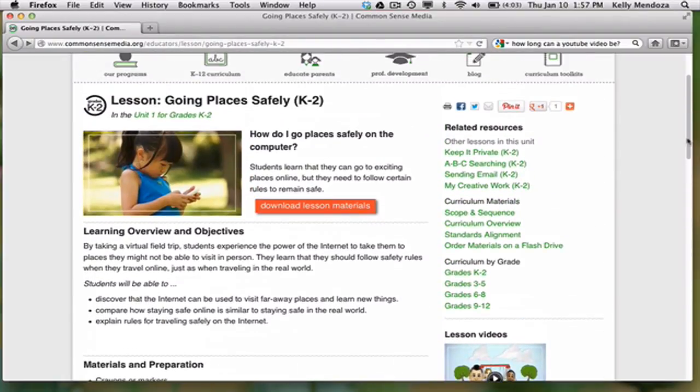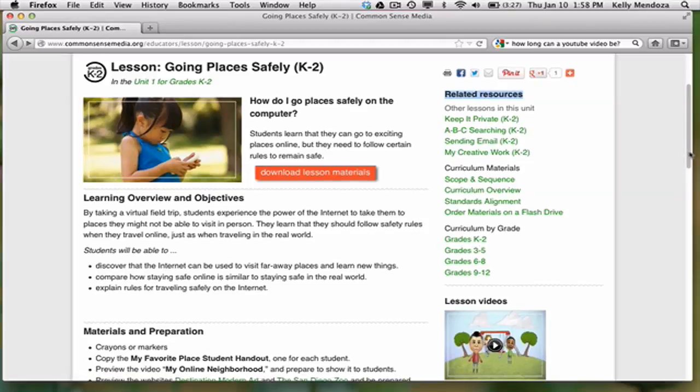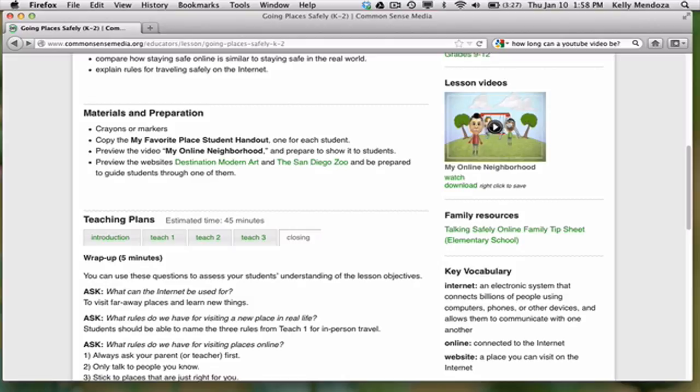I also want to note a few other things on the lesson page. We have listed here related resources, so other lessons in the unit. You can go back to the main scope and sequence this way. You can go back by grade level. If there are videos associated with the lesson, they will be on the right-hand side here. So you can watch or download the video, and we'll watch that in a second.